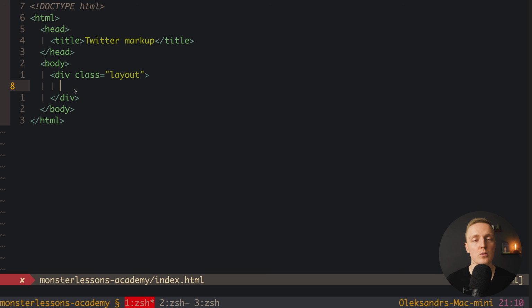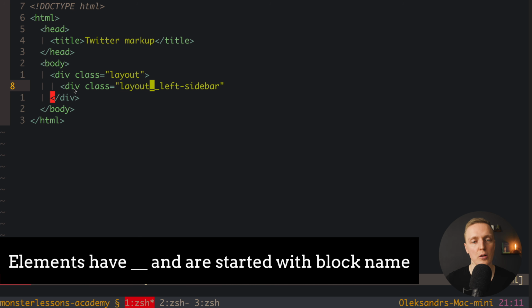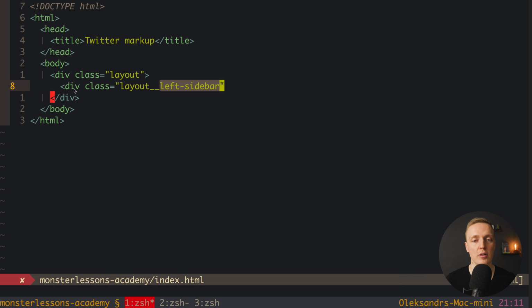Now, inside layout we need 3 elements. First of all we need a left sidebar, a right sidebar and main. So let's write this now. First of all we need here layout. Now we write 2 underscores, and here we will have, for example, left sidebar. The idea is that all elements belong to some block, which means we have a layout block and inside we write layout elements. This is why all our elements start with the word layout, because it's just the parent. Now we have 2 underscores and the name of the element.